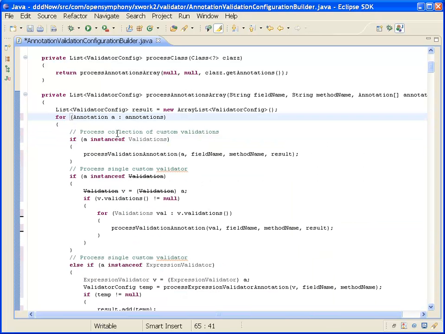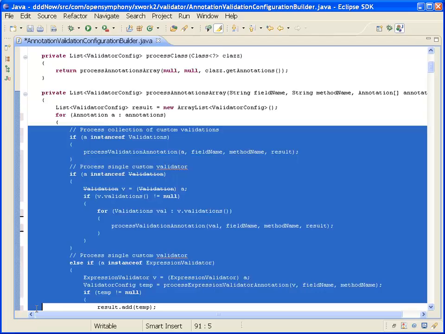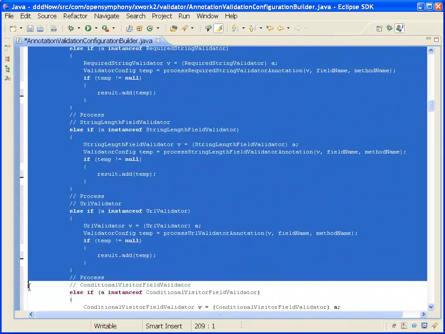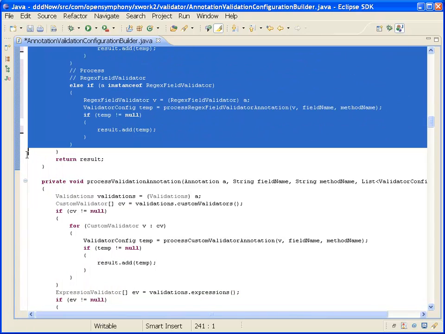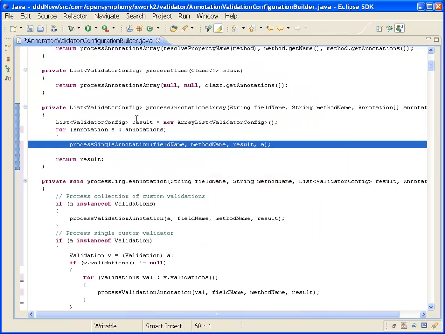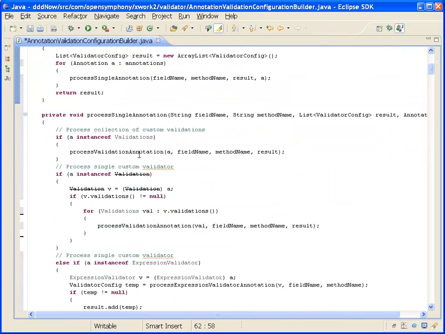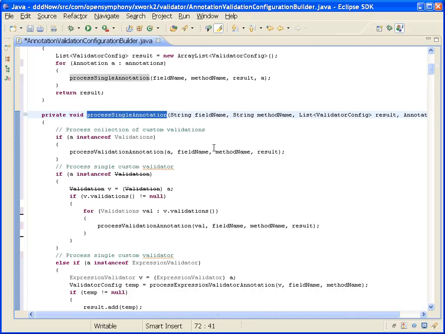Good. Now, when I confront a loop body that's as big as this one, I pretty much without any serious thought at all, dash right in and say, wait a minute, let's get myself a method here. Okay, that makes process annotations array no longer very interesting, which is what I wanted. Now, the interest is all in process single annotation.